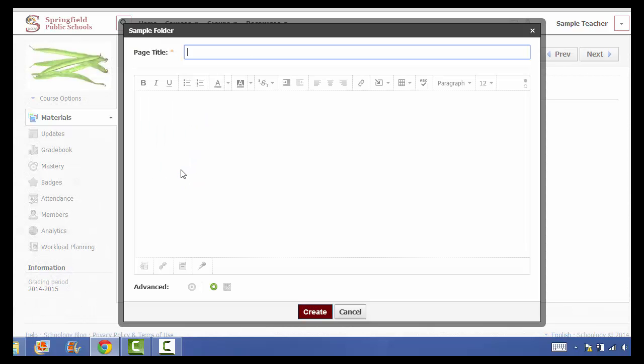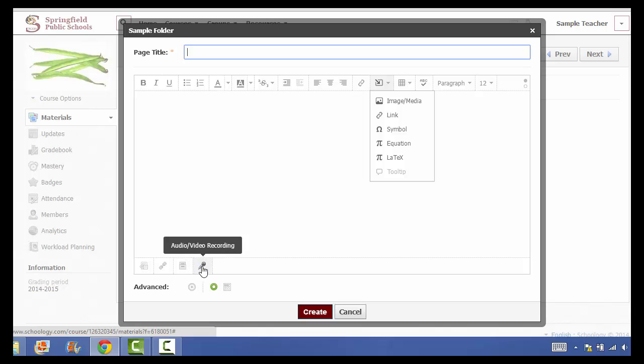maybe instructions for something they need to do. Again, you just give it a title, type it out using all the word formatting you want. You can embed a picture or a video right in here, a link to a website. You can also link a file, link a website, add a resource, audio and video recording, learning objectives, make it visible or invisible to students, and display it on a new page. So once you've got that ready to go, you just hit create and it'll be off and running.